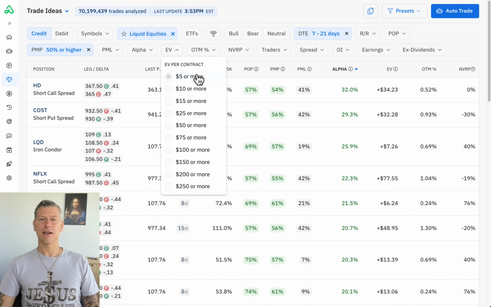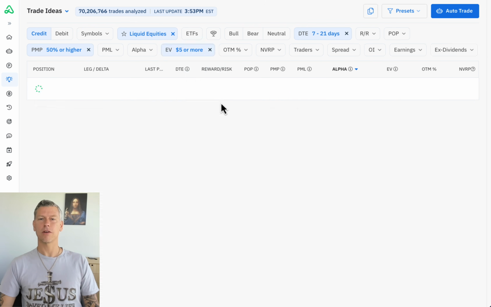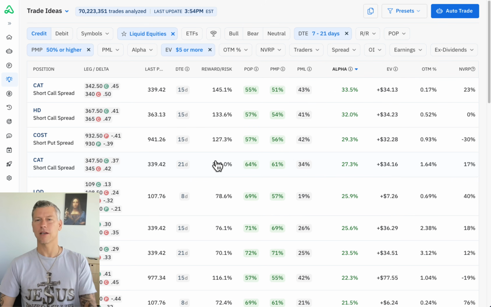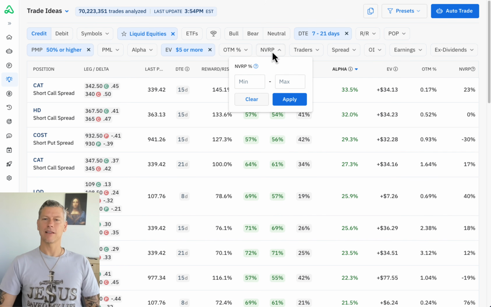The next thing I'm going to select is an EV per contract of greater than $5. So I just want it to have a positive expected value trading it long term. The next thing I'm going to select is an NVRP percent of 10% or more.